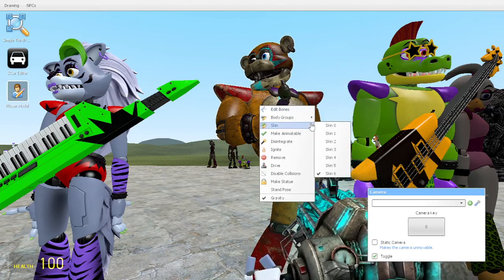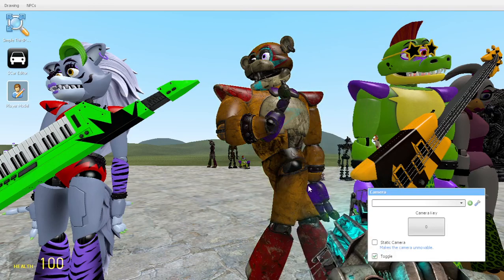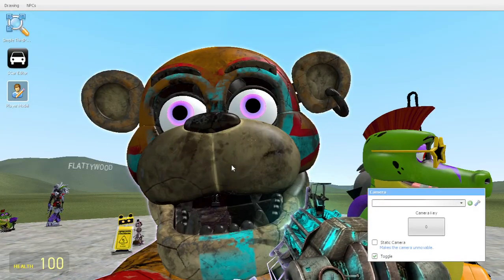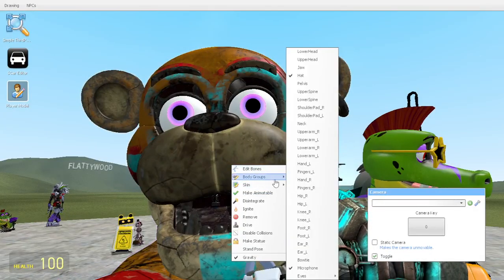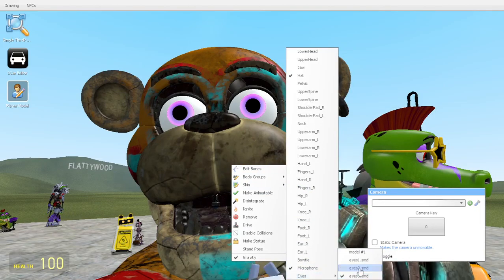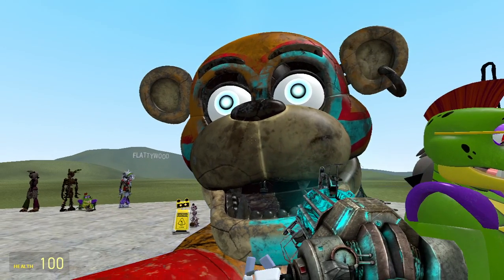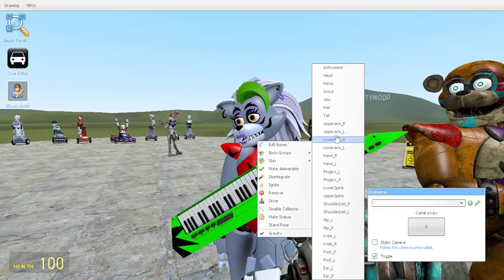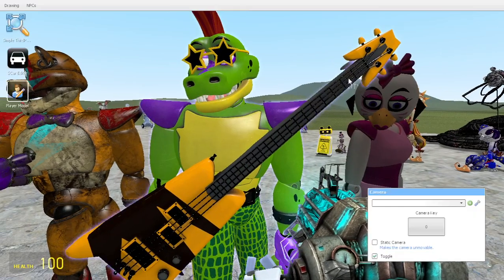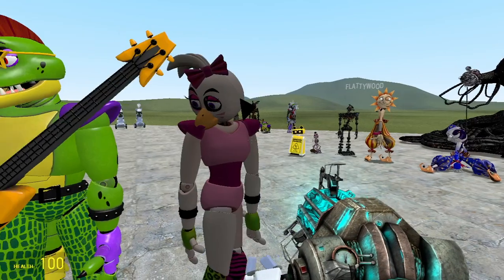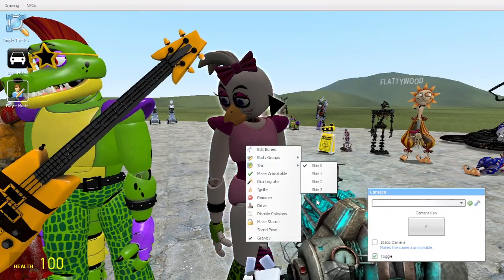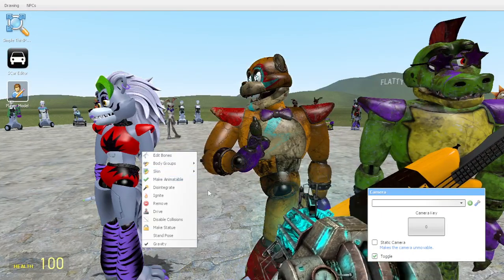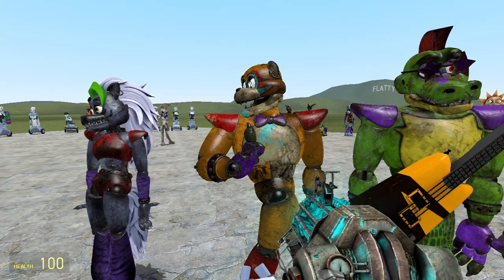You can even edit his eyes down here. You can make him look possessed or even high looking like this. Or just like scanning. Roxy, you can also remove her instrument like this. Monty, you can remove his instrument. And Sheikah, she didn't really come with an instrument. But yeah, you also have the skins for all of them.